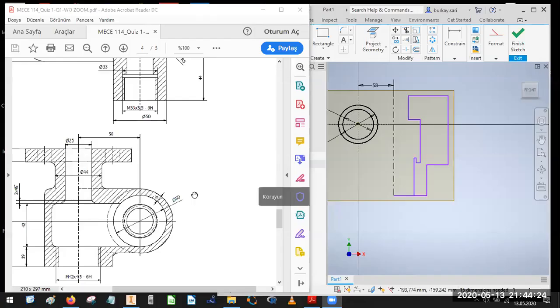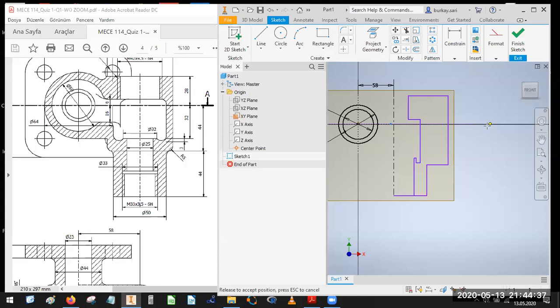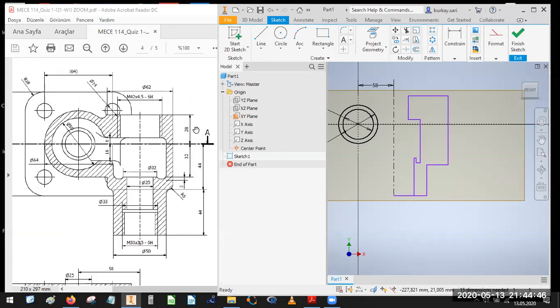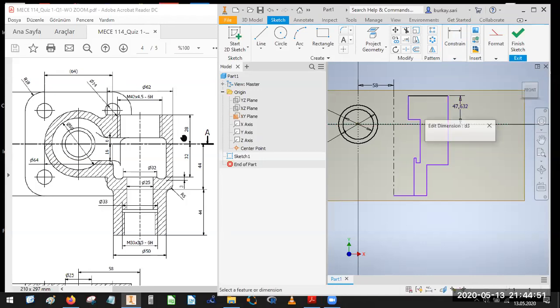Okay. The next thing, what I'm going to do is create the dimension relationships starting from this center line. For this, I will extend this line to this point to make it easier to give the dimensional relationships. I will start from the top side, the first dimensions in the vertical side. Here I have 28. I will change 28.